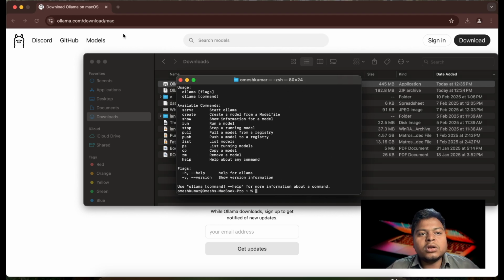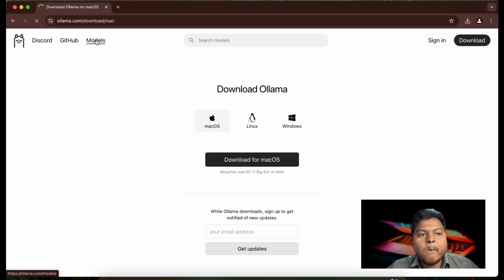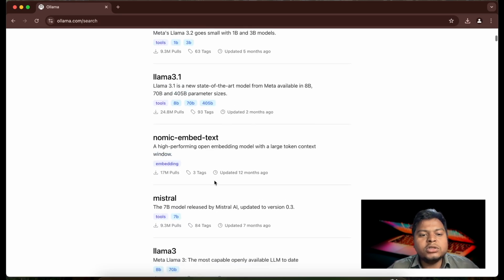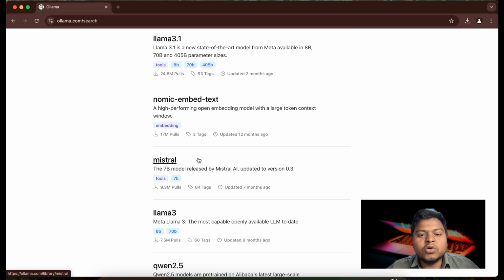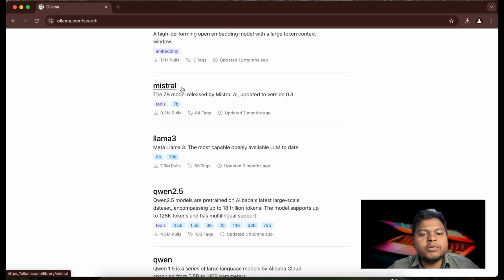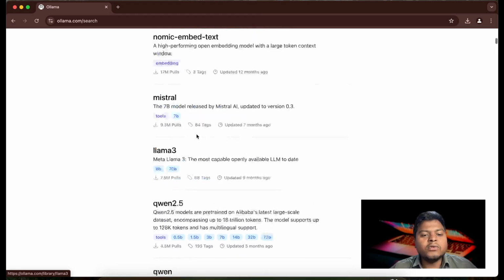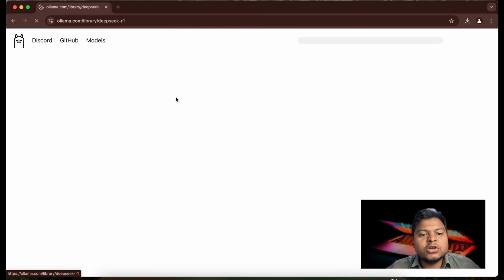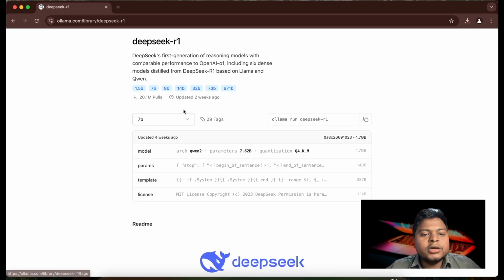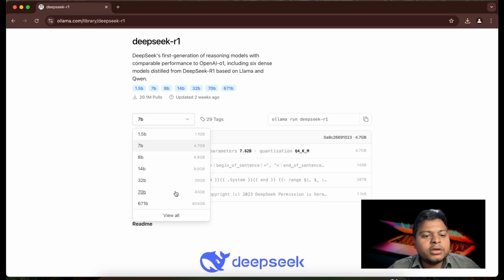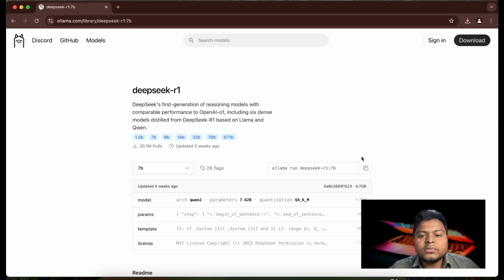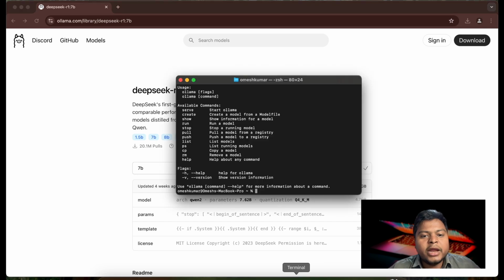Now we download the model. Just click on Models, and here there are a lot of models, like Mistral, which is good for programming, and ones given by Meta, and there are a lot more. But here we are for DeepSeek. Just click on DeepSeek. Here we have to choose the parameter size. The more parameters it has, the more accuracy it gives. We just run the default, the 7 billion parameter. Copy this command, paste it in your terminal and run.